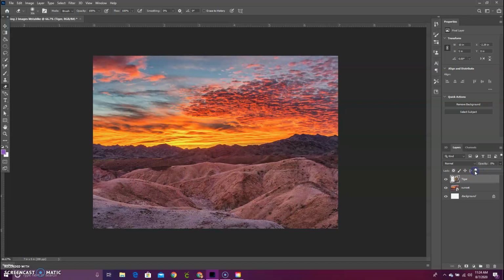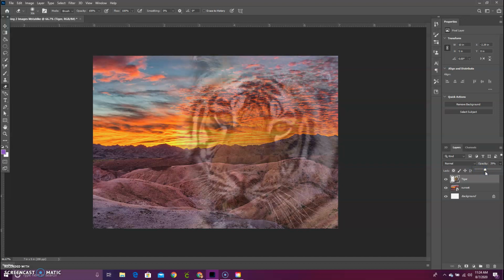If we go all the way down, our image completely disappears. So if you want it to be very faint, the opacity can be super low, around 30%. If you want the tiger to be more prominent, you want that opacity to be above 50% so you can see more of that image. So you can have a little bit of fun with this. I like it just barely showing through. That's kind of cool.